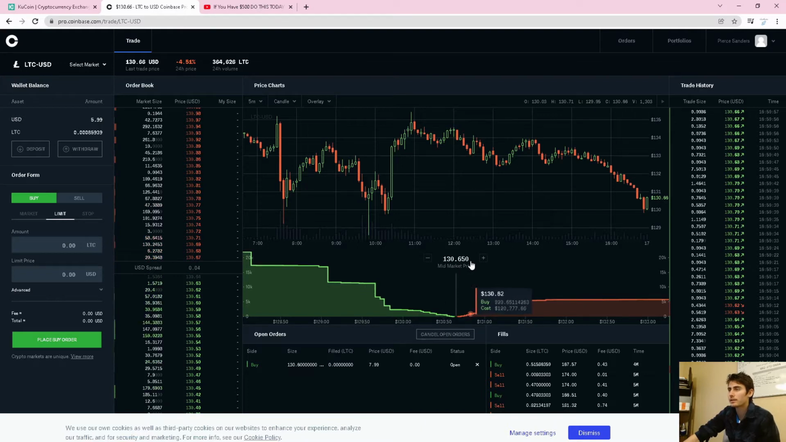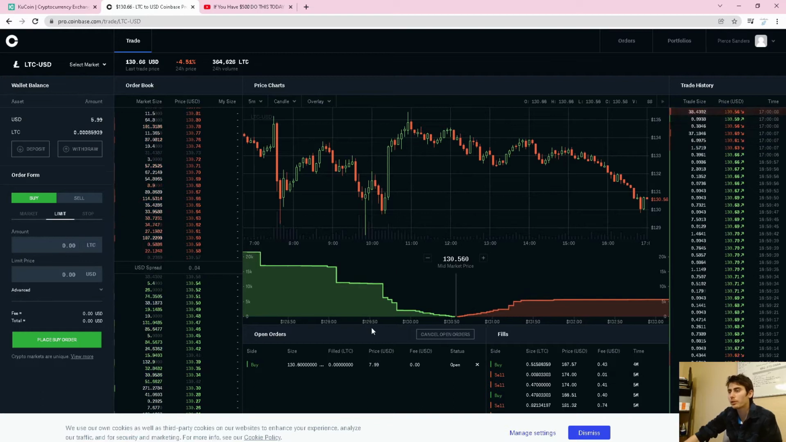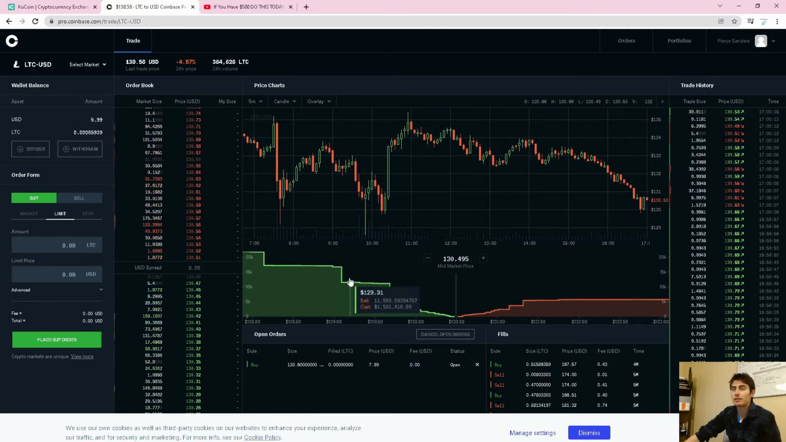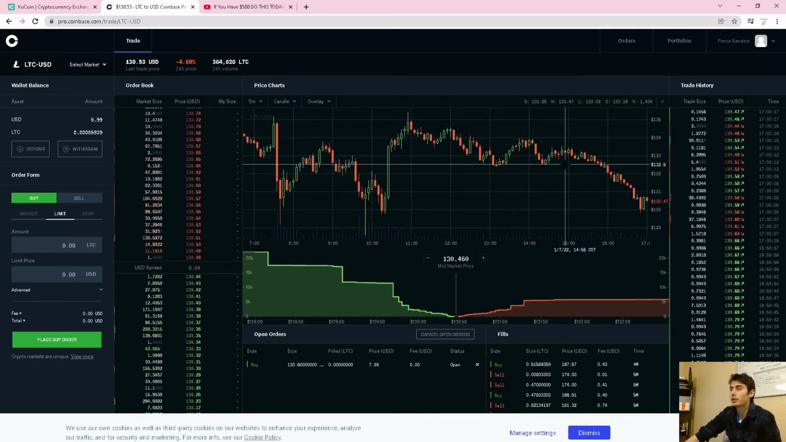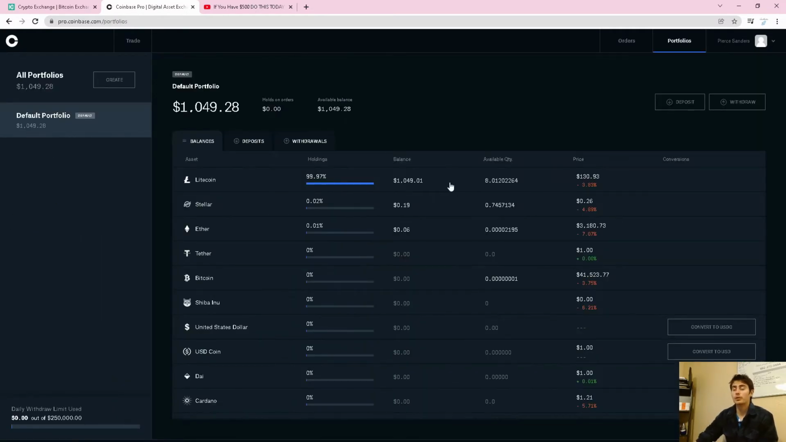Right now LTC is at 0.65, so if that goes to 0.6, the order will get filled. We are getting exactly 7.99 Litecoin. That is how much we can get, including the fee. So we're going to wait for that to go through. But we have our Litecoin and we're ready to send it out.